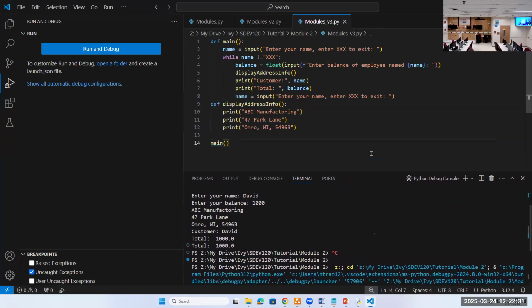Now this program is a little bit different. The difference here is that I don't work with one employee only. I work with multiple employees. I have many employees in my company, and for each of them I get the name and I get the balance. I print out each of them. But all of them have the same address. That's why I identify it one time, but I can work with multiple employees.